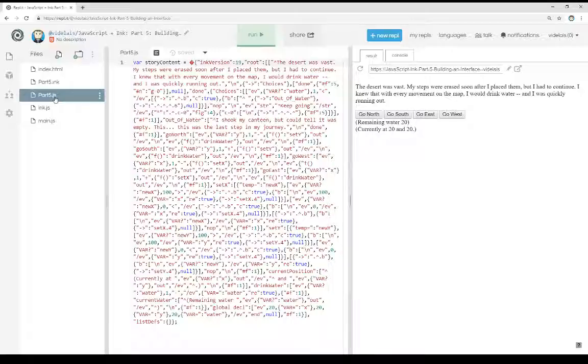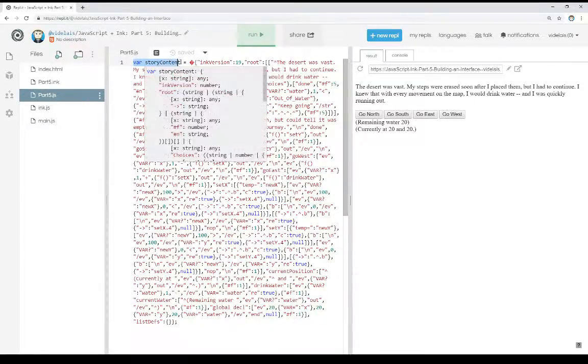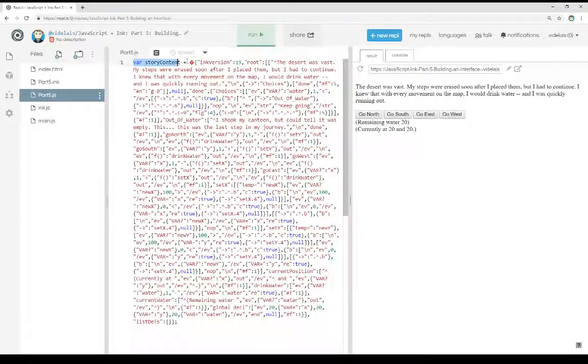I mentioned this in a very early video, the first one of this series, that when we do the Ink for web, what it does is sets a variable, story content, to the content of that JSON file, which is the rest of this file right here. But we don't really need to care about any of that. What is important, though, is that we have this variable story content.